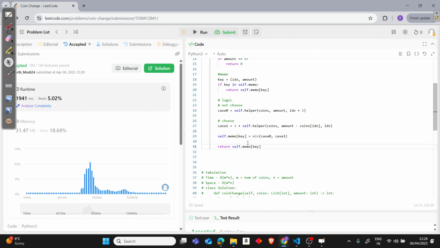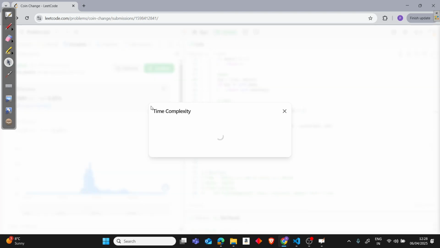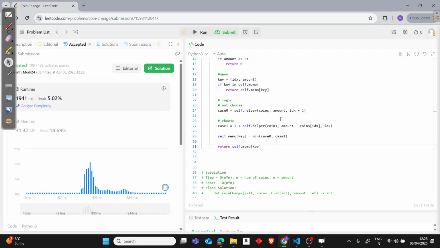Yeah, it's working. Now, if you see the time complexity, it's still mn. Previously it was time limit exceeded, but now it's mn. So what am I doing? I'm just doing the same thing, but simply storing it in the dictionary with a unique key.